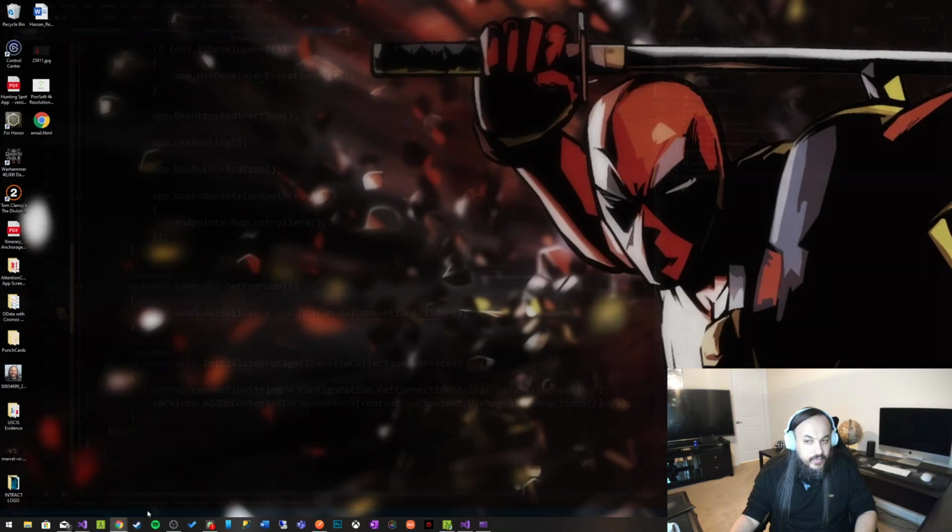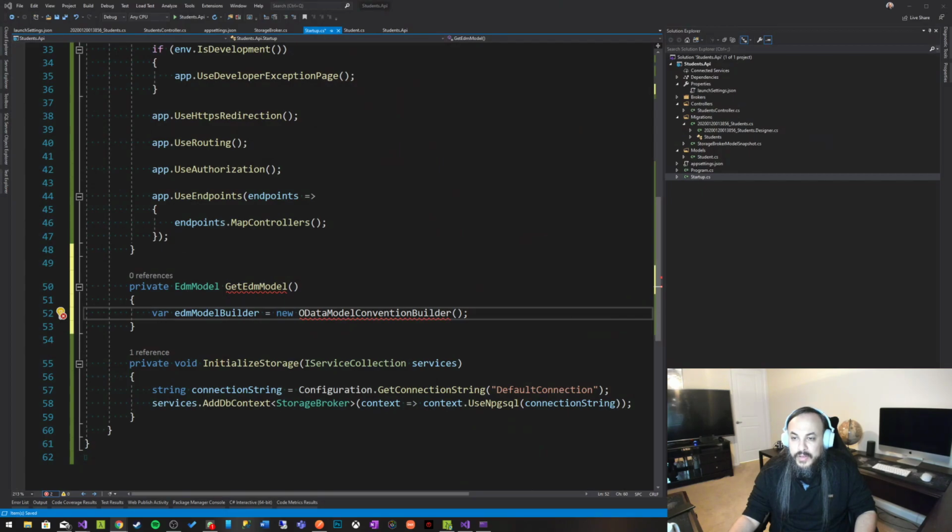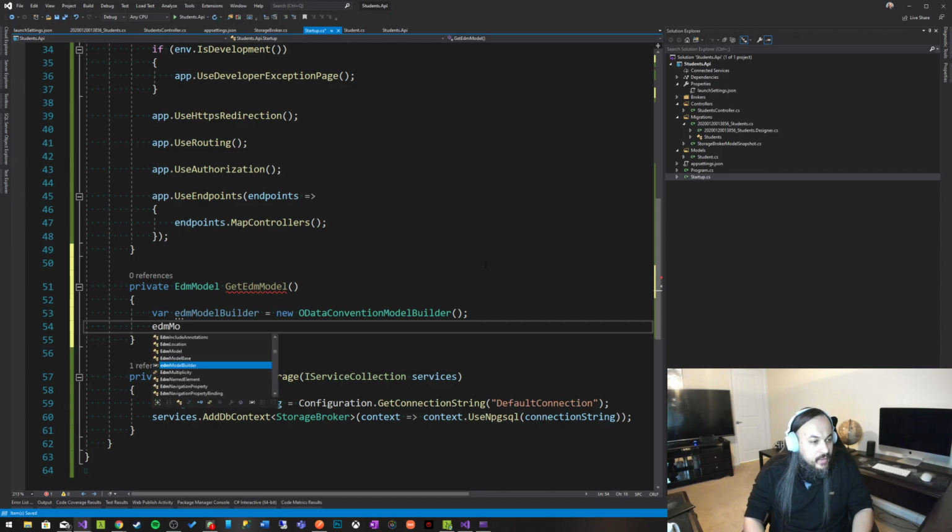Let me check real quick. Model builder convention or something like that. Some things just don't stick, you know. OData convention model builder. OData convention. So I just switched them. OData convention model builder. There you go. This is one of those configurations that you set up once and you forget about it. So I don't expect people to actually remember that out of the box.